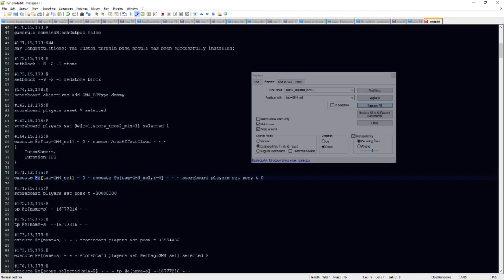Tag GM4 cell R equals 0. Execute at E. Tag equals GM4 cell. Execute at E. Tag equals GM4 cell R equals 0. Scoreboard player set pos T equals 0. Wouldn't you be able to just do C equals 1 here? I think we can just do C equals 1. And then we have pos Y.